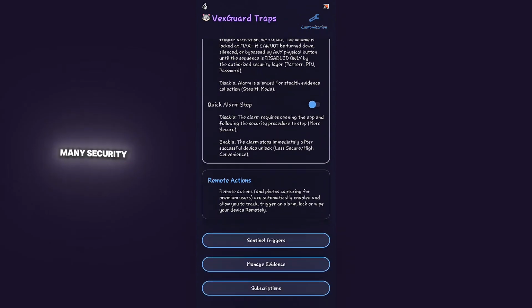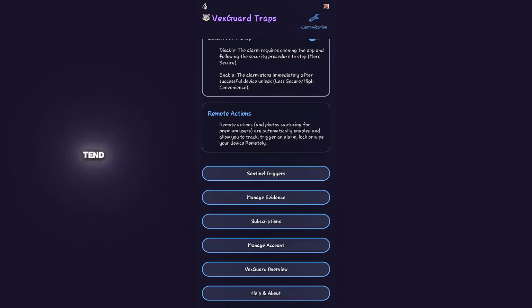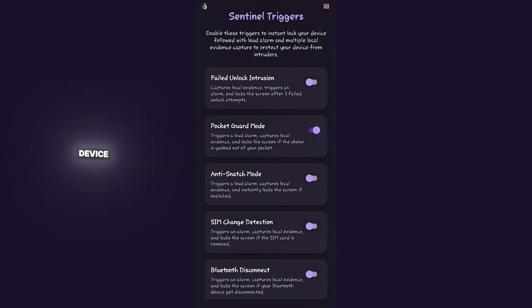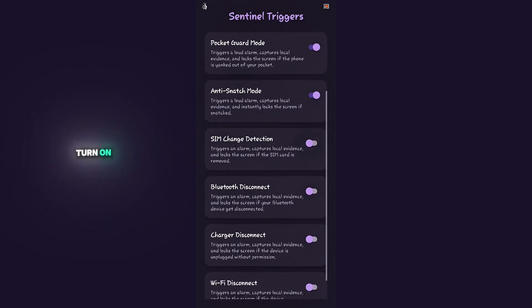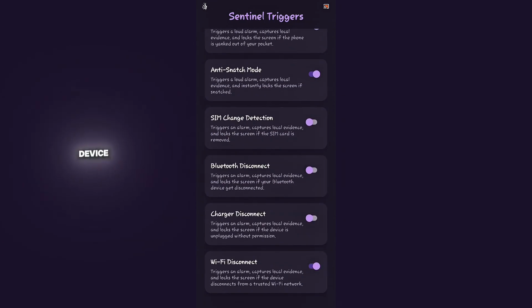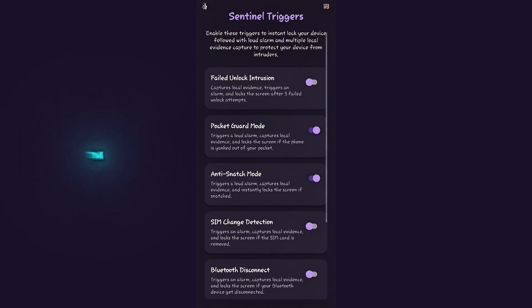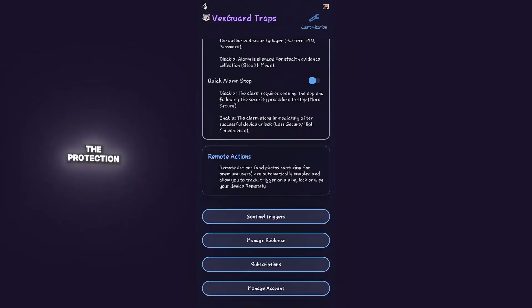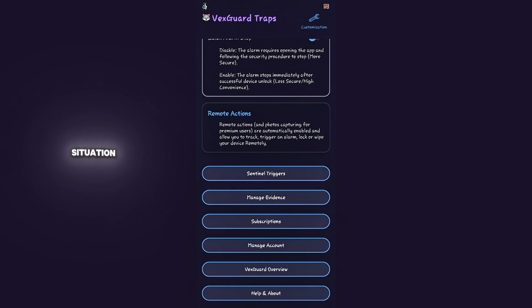VexGuard provides many security layers that thieves mostly tend to disable once they have stolen your device, so always make sure to turn on the triggers you need so that your device can be protected all the time. It is recommended to turn on the protection you need for a particular situation.